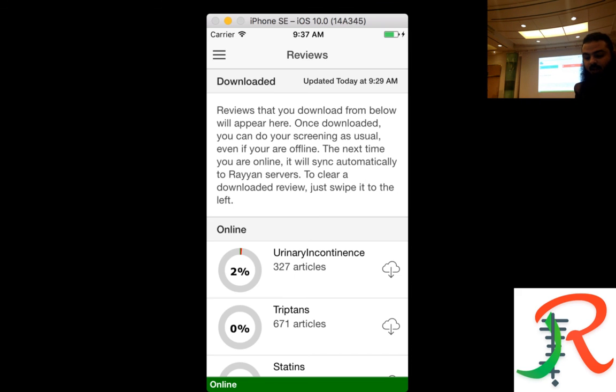Now I have internet, so I want to use this internet. I will download all of this review offline. So I just click on this icon, as if you're downloading an app from the App Store or an episode from the podcasts. Just click on download. It has moved to the upper section, downloaded.